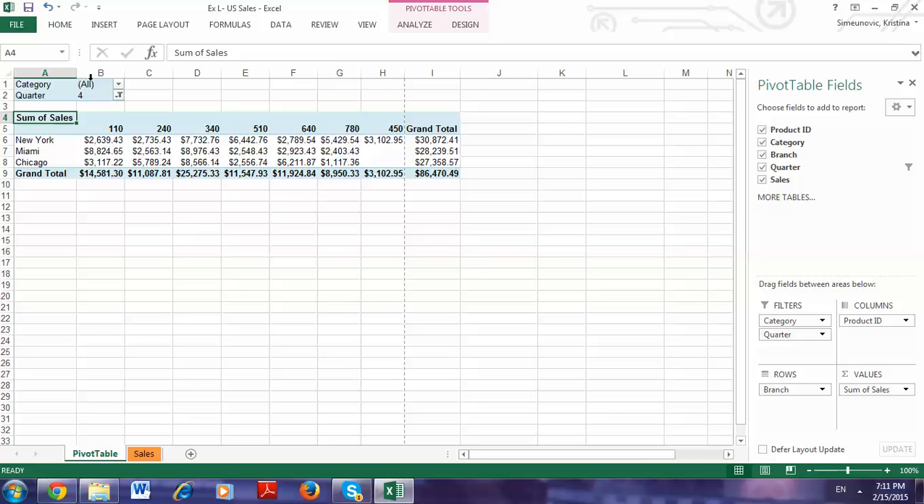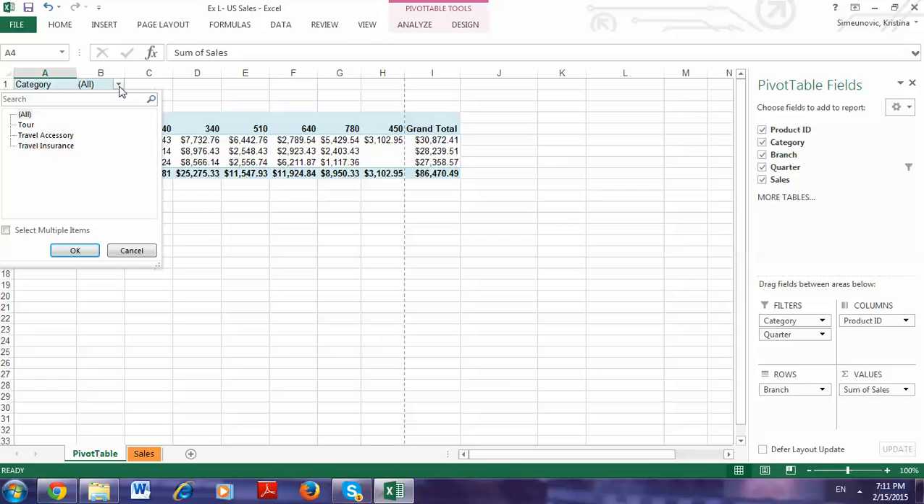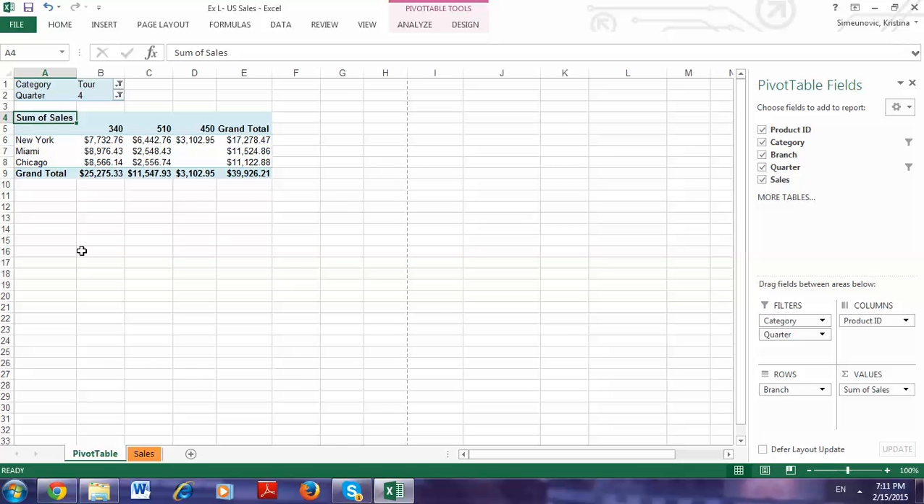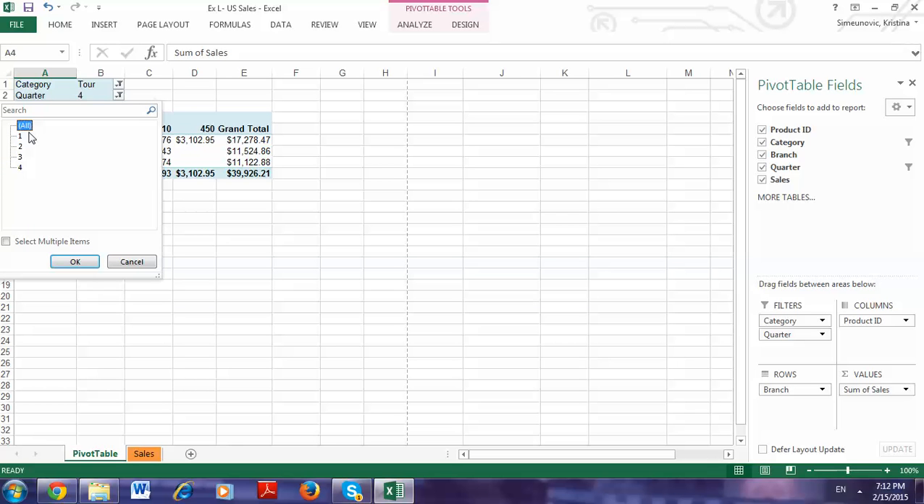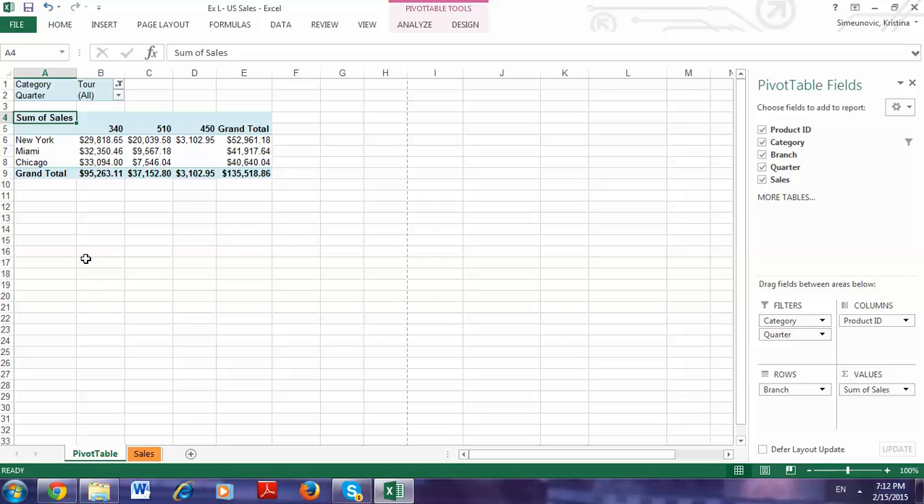Kate asks you to display the tour sales information for all quarters. Now click the category list arrow in the cell B1 of the pivot table and then click tour, and then click OK. Click the quarter filter list arrow in the cell B2 and then click all, and then click OK. The pivot table displays sales totals for the tour category for all quarters.